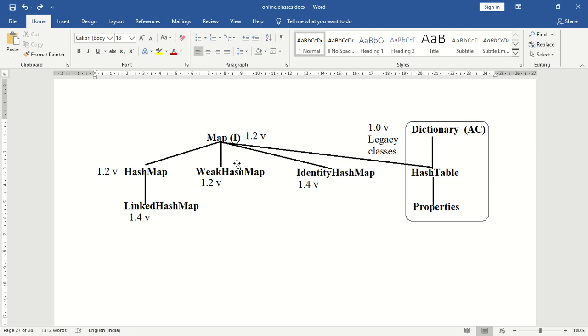Okay. So what are the direct implementation classes for a map interface? The direct implementation classes are hash map, weak hash map, identity hash map and hash table. So these 4 classes are the direct implementation classes of map interface. Next, hash map has a child class. So what is the child class of hash map class? That is linked hash map. Next, hash table has a parent class. So what is the parent class of hash table? That is dictionary. So this dictionary is an abstract class. AC stands for abstract class. Okay. Next, the child class of hash table is properties. So properties is a child class of hash table.